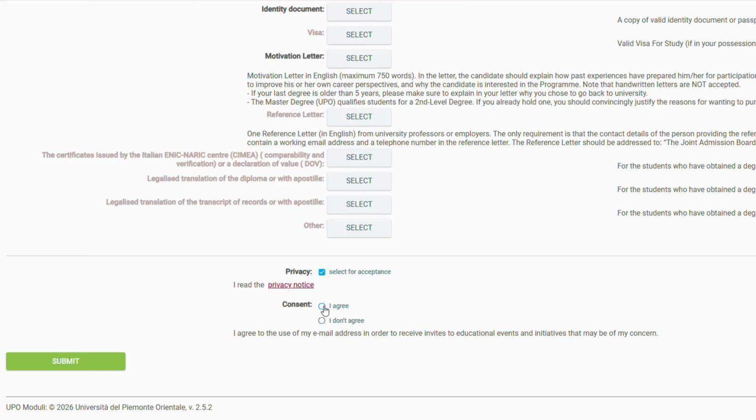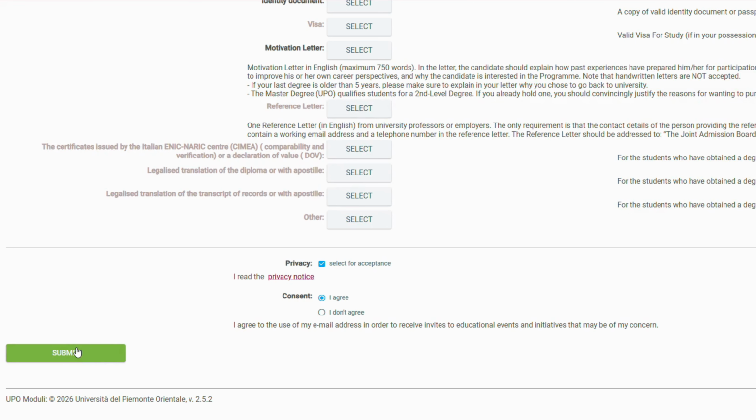Now, move to the final step. Tick the Privacy Policy Acceptance. Then, select your consent option. Finally, click on the Submit button. After submission, you will receive a confirmation email. This email will include your application details, personal information, and degree information. Keep this email safe for future reference. And that's it. Your application for UPO is successfully completed.